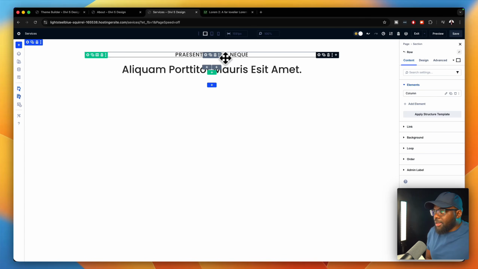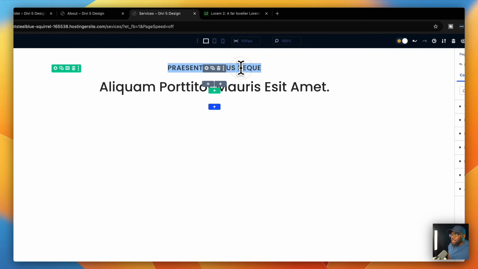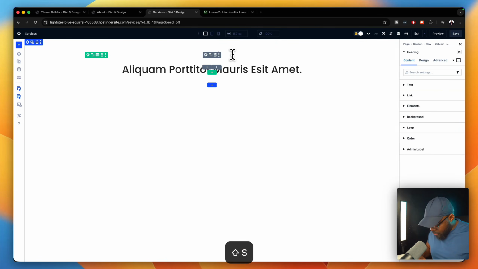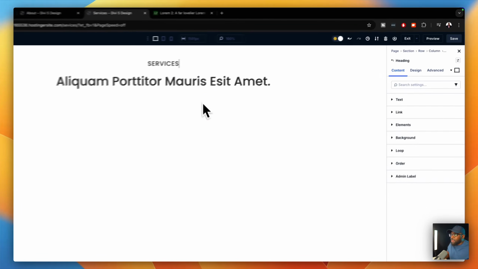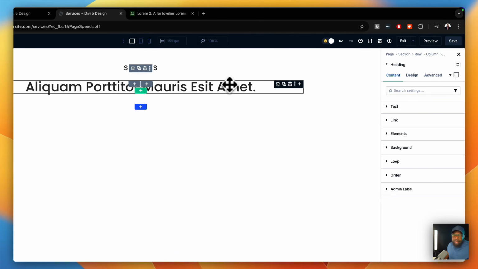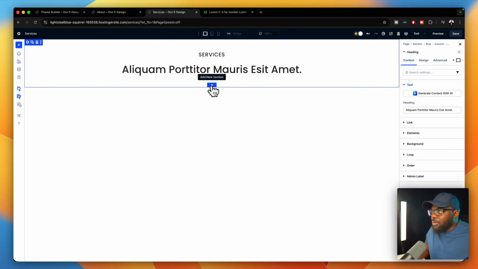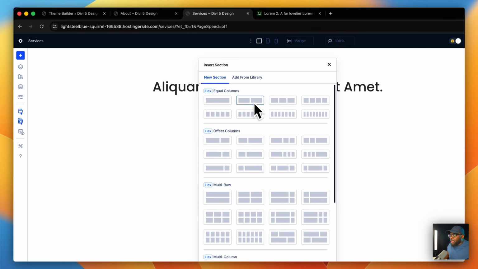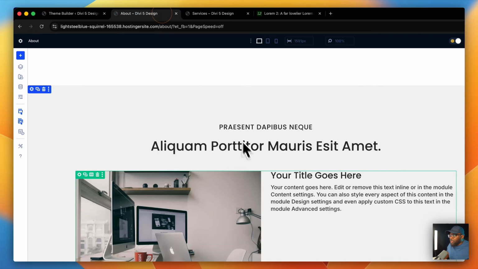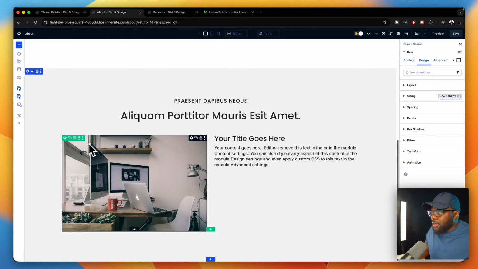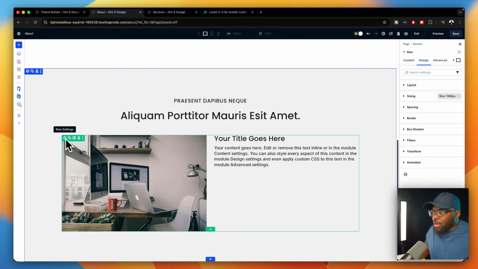So now I have my page title. So you can easily go in here and rename this to services like that. And then you can just describe what you do. And again, you can just go in here and adjust the text. Okay, so now with that, we're going to go in and, before on the about, we created this layout.